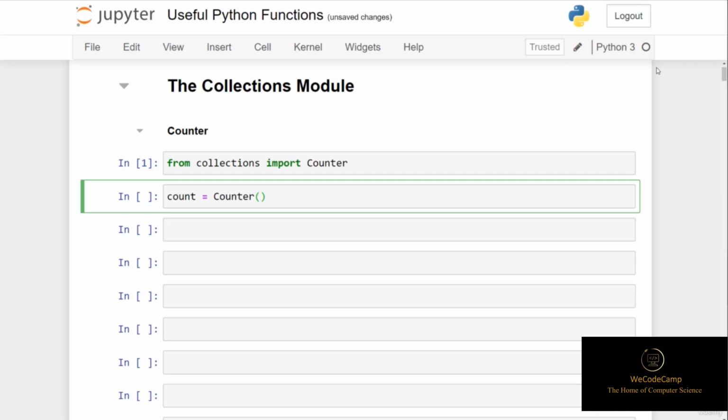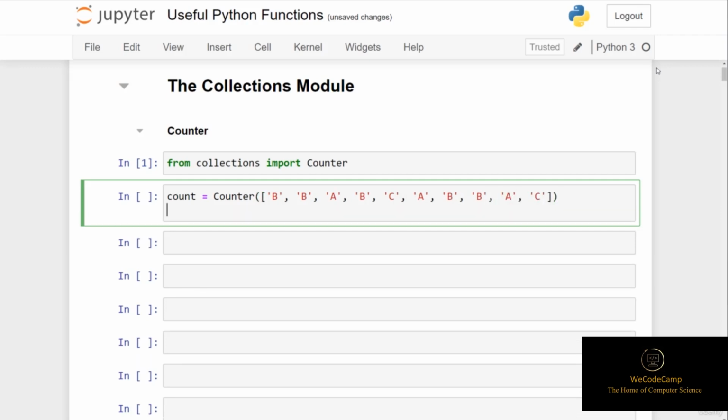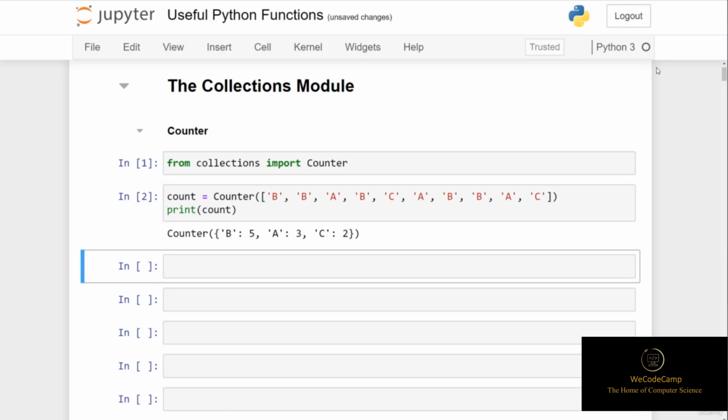So we'll first of all pass in a list of items, and this list will simply be the letters A, B and C numerous times. So we'll put B, B, A, B, C, A, B, B, A and C. So we have 3 elements in total, A, B and C, with each of them having a different count. If I now print out what's stored in the count variable, you can see that we print out the Counter object, and inside the parentheses we have an unordered dictionary telling us that we have 5 Bs, 3 As and 2 Cs. So each element has been counted and is then presented in our counter container.